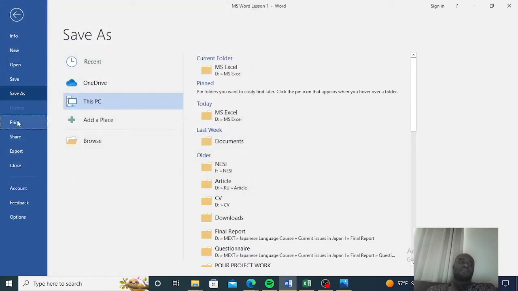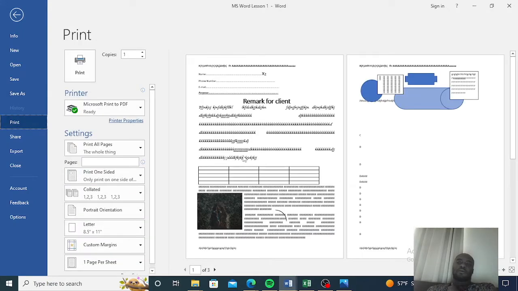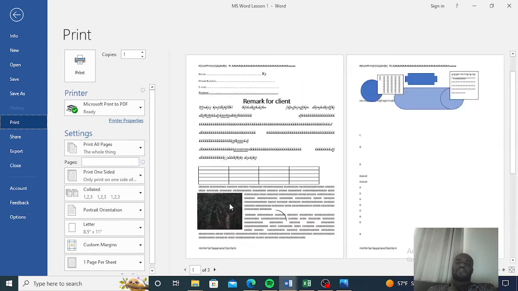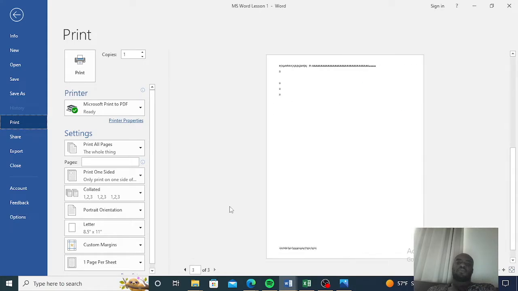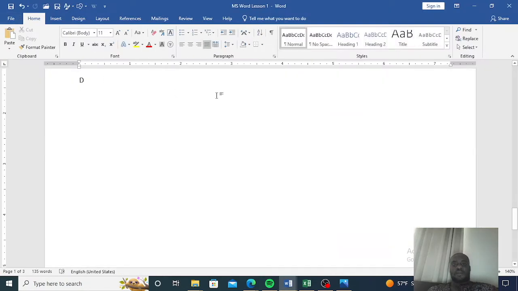Yes, you can go to print, and when you take print you have this print preview which shows you a preview of what you will be obtaining if you do this printing. Great. We will see more on printing in Microsoft Word.